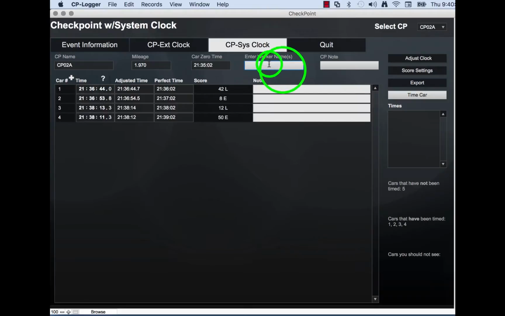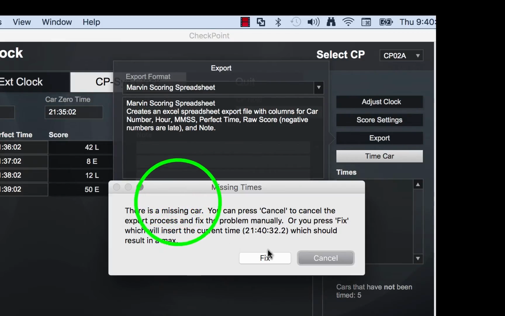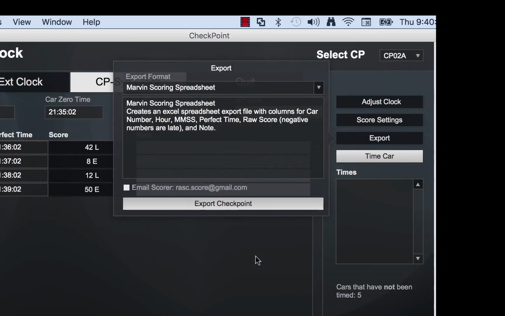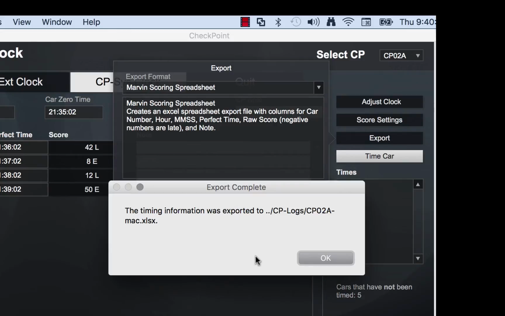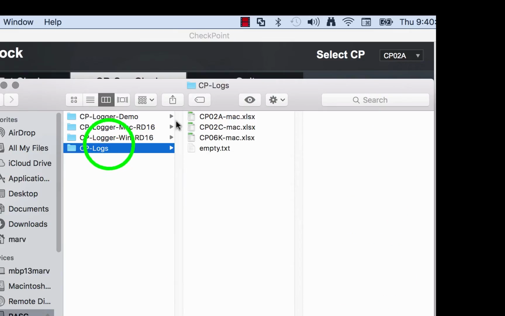Before I do the export, I'm going to fill in the worker field. I don't have a note for this one, so I go over to Export, and I single click on the email score to deselect it, and then I press export, just like in the external clock. It offers to fix that missing time, and I'm going to let it do that automatically. It goes ahead and tells me where it stored the log, and I can switch over to the Finder and see that is indeed there. CP logs, there's the file in question.